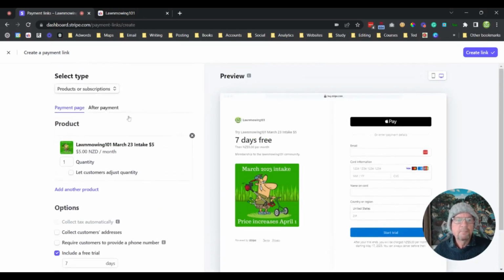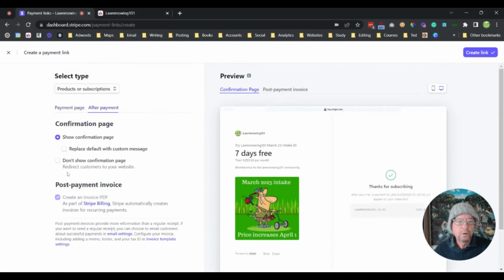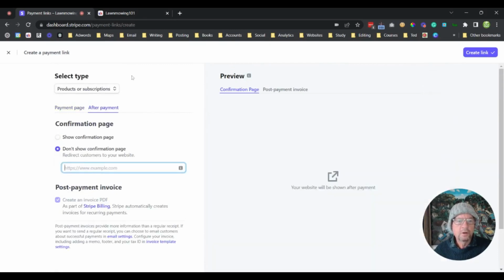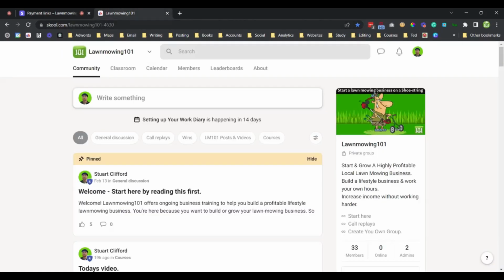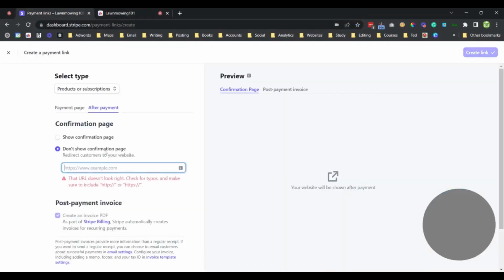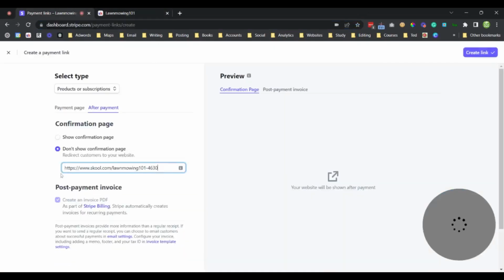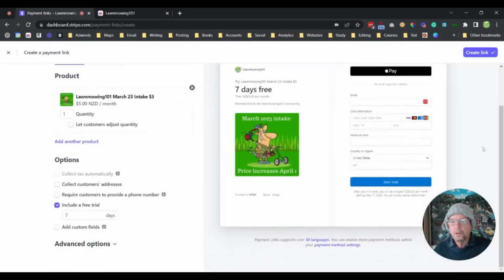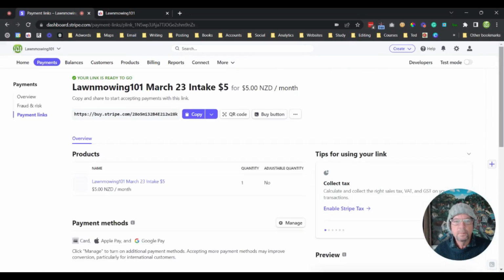And then for me, what I do is I don't show a confirmation page. I send them over to this page, which is the page that I use for my membership. And I'll put it in here. And now basically this is all good to go. So I create a link, and there's my link that has a subscription on it.